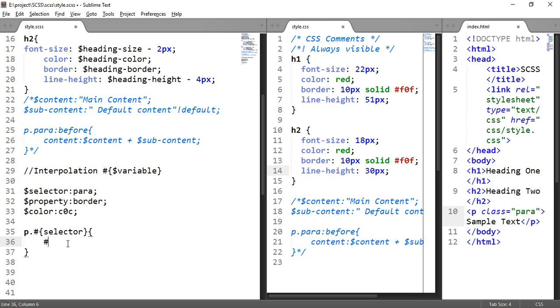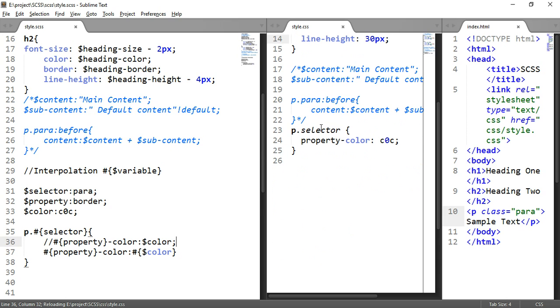For this, again use interpolation syntax, and here property hyphen color. Either we can use this color, so two ways, this will also work, and the interpolation. Both will work. You can see here the p selector property color is this, and if we comment it out, it will throw the same thing. So with values, the dollar variable will work perfectly. We can use direct variables, but with properties and selectors we can't use them like this. It will throw an error.